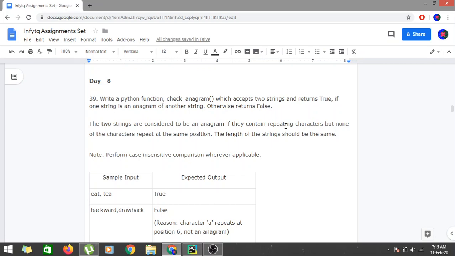As we had done before, what was an anagram? An anagram of a string is when two strings contain the same letters and they occur the same number of times, that is, the frequency of the letters is the same, then they are said to be an anagram. Along with this, here it is specified that two strings are considered to be anagrams also if they contain repeating characters but none of the characters repeat at the same position.